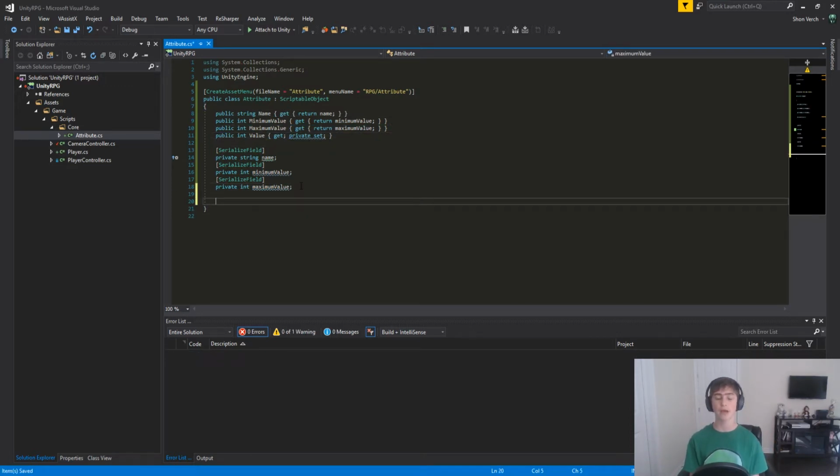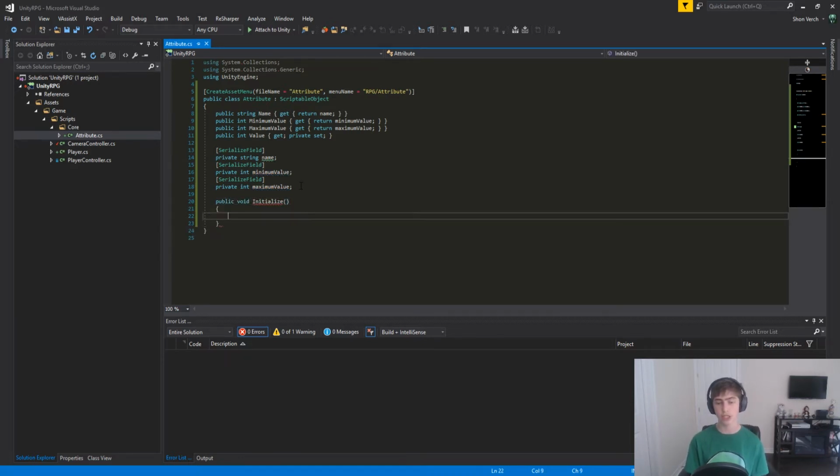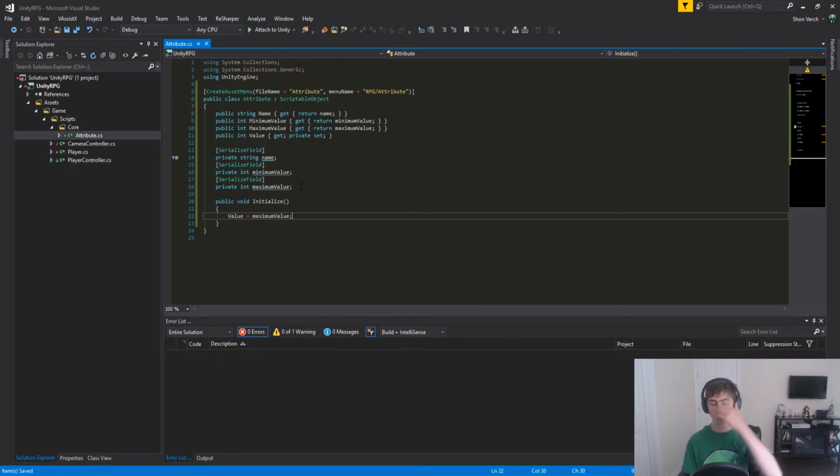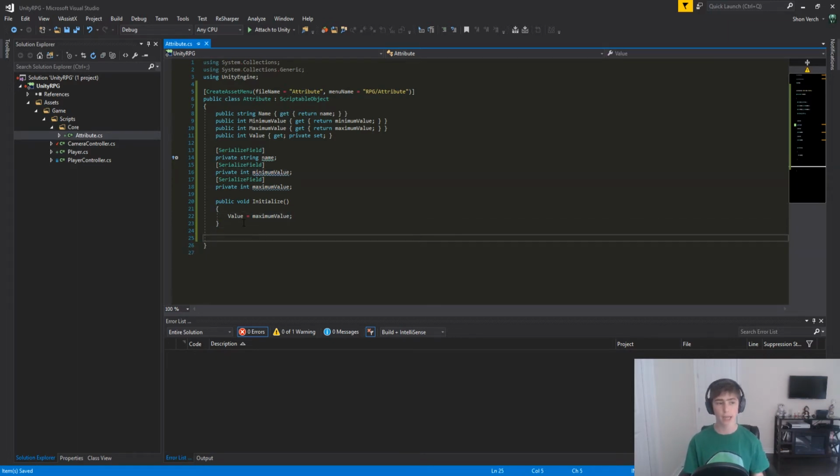Okay, so now we'll have a method. We'll have two methods. So we first need an initialize method. And this method basically just initializes whatever values we need. And the only value we really need to initialize here is our value. And we need to set it to our maximum value because we want it to start off at maximum. Alternatively, you could make a field called starting value and then set it there, but I'm just going to say it defaults to maximum value.